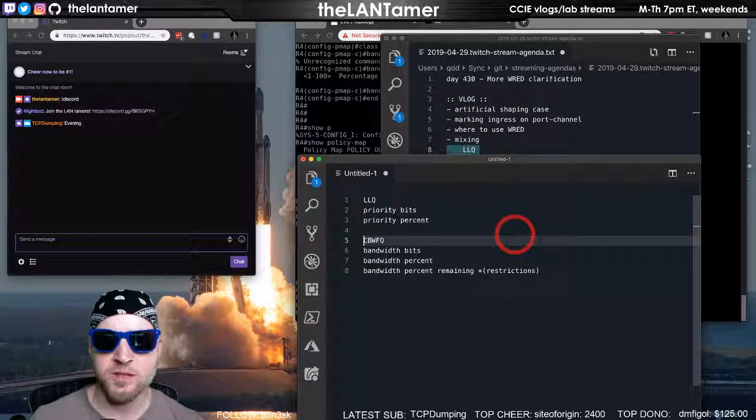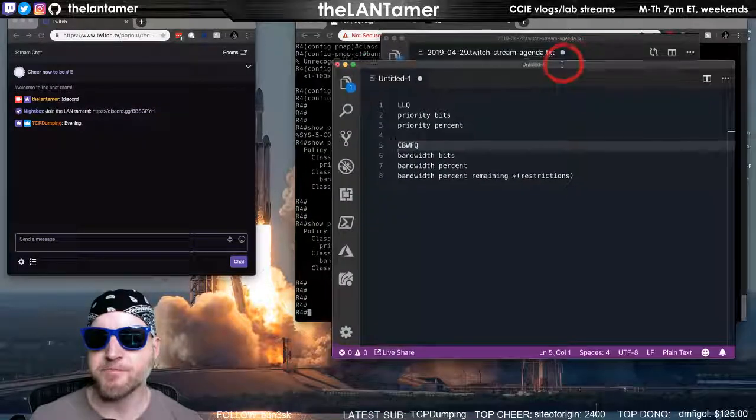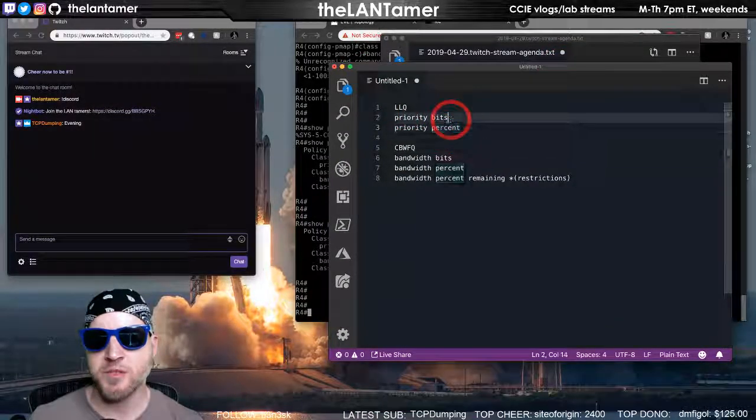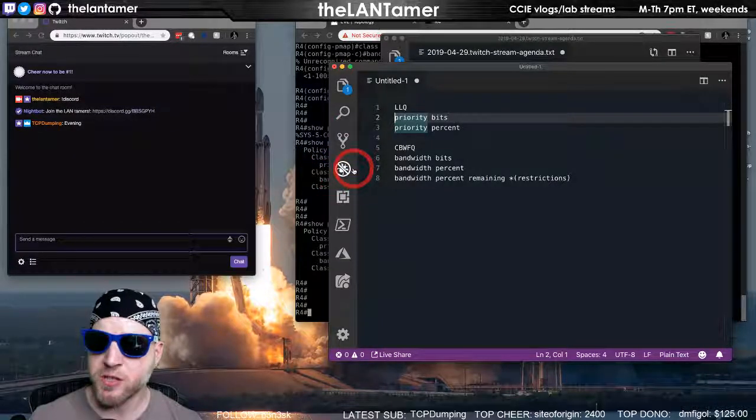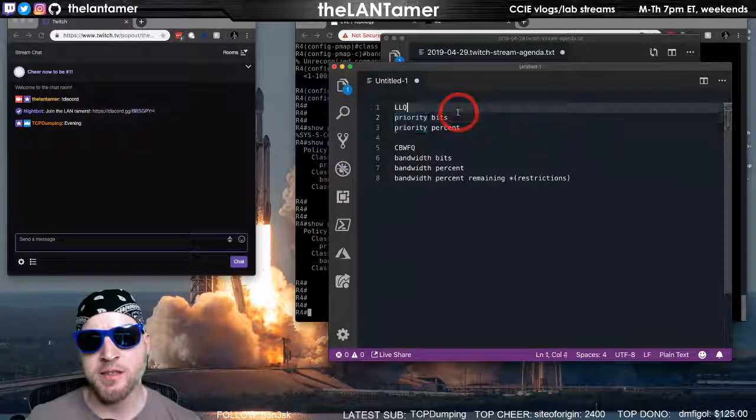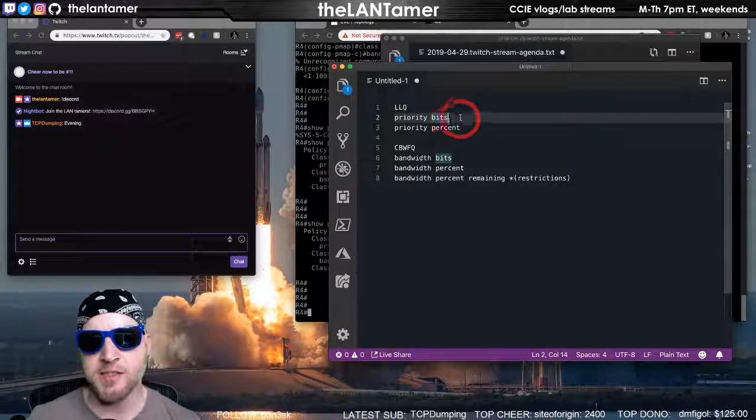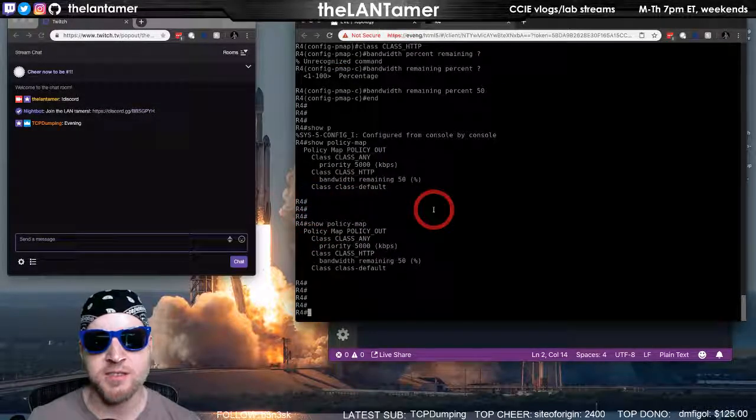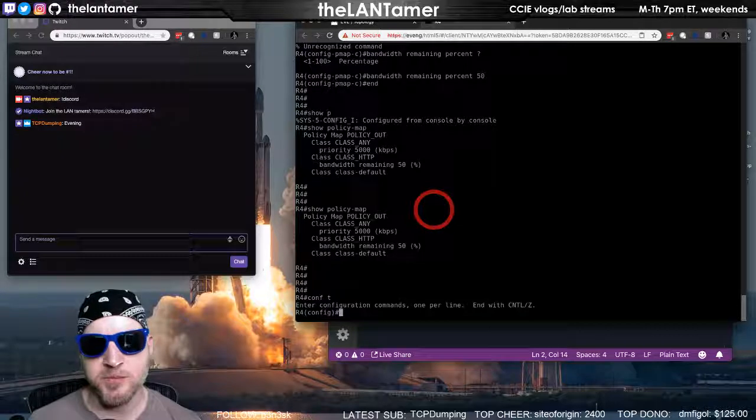All right, so priority, you generally start with that. Determine what is going to be your priority queue and whether that will be tracked by bits or by percent. And generally, I believe that percent is going to be favorable, a lot more flexible. You can use it in templating or across multiple routers.